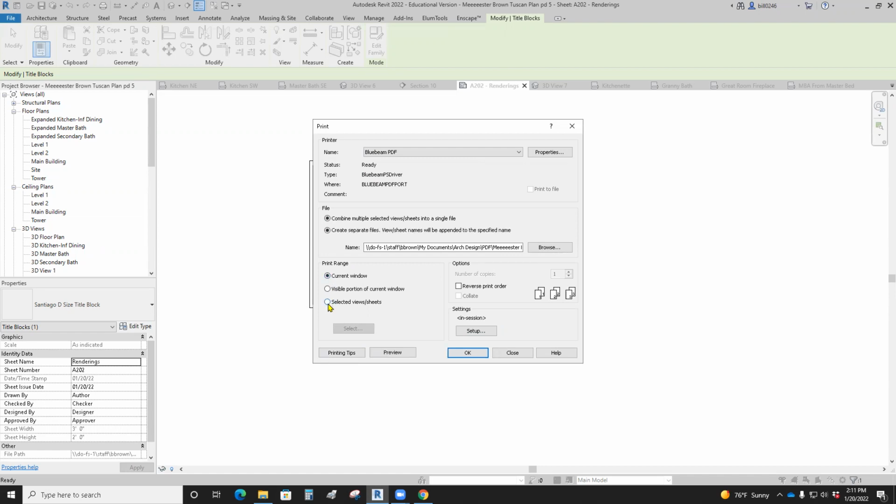Now, do you see these buttons right here? Now, real important here. See how they're kind of toggling back and forth up here? I want you to do selected views and sheets, but it's going to try to be evil. It's going to try to make it go to separate files. I do not want that. I want you to check combine multiple selected views onto a single file.